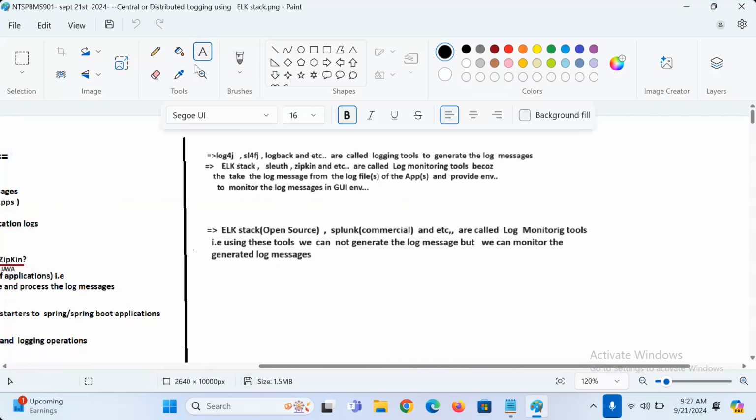they take the log messages from the log files of the application and provide an environment to monitor the log messages in a GUI environment. Are you getting my point there, guys?